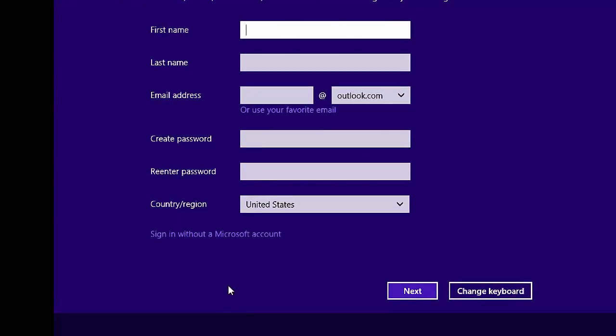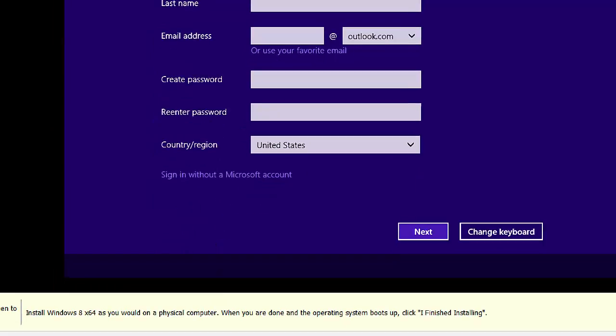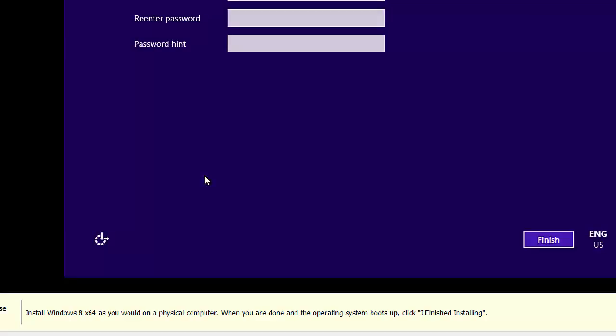Yes, I see it. Sign in without a Microsoft account. This one. Yeah, I got it. We got it. So please click on sign in without a Microsoft account.